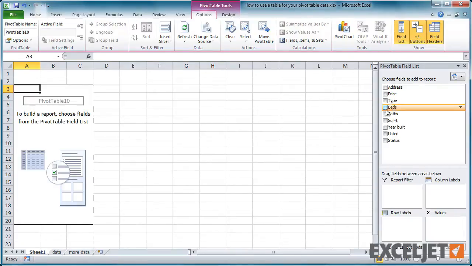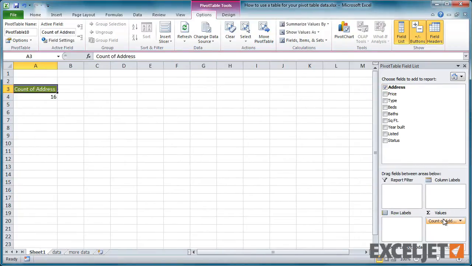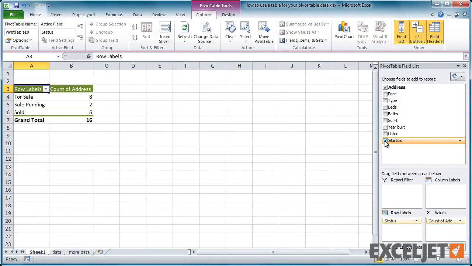Let's add the address field to get a count of all properties. Then add the status field as a row label. You can see that we have a total of 16 properties: 8 for sale, 2 pending, and 6 sold.